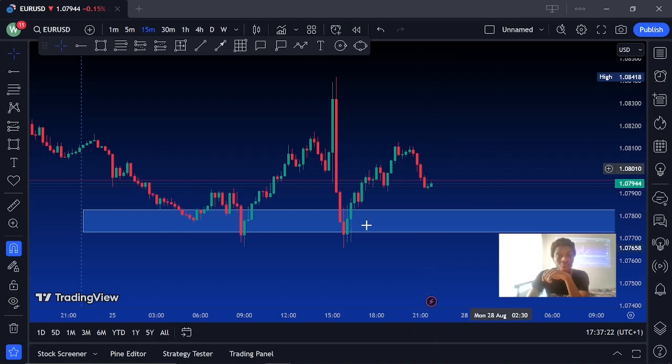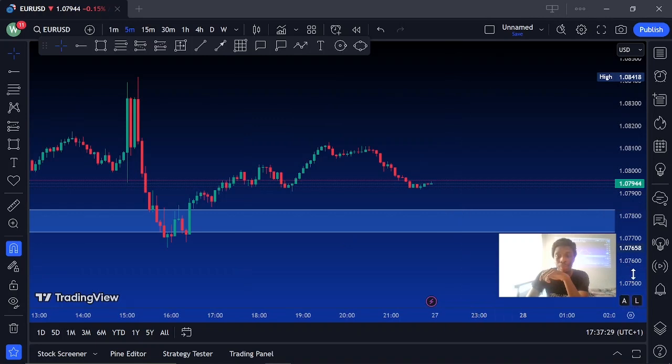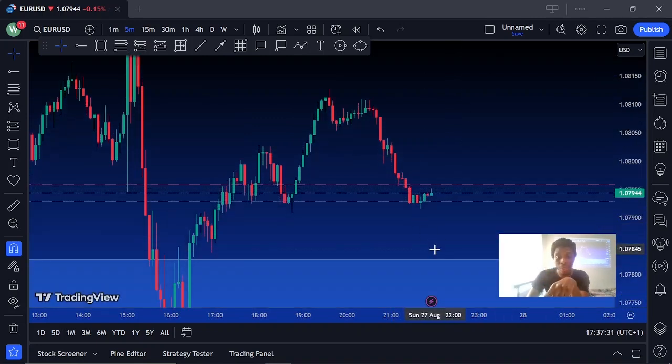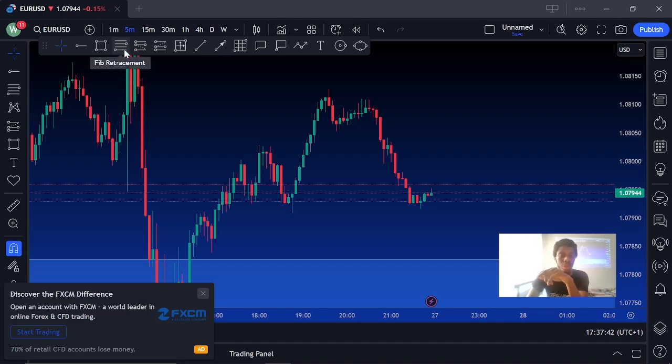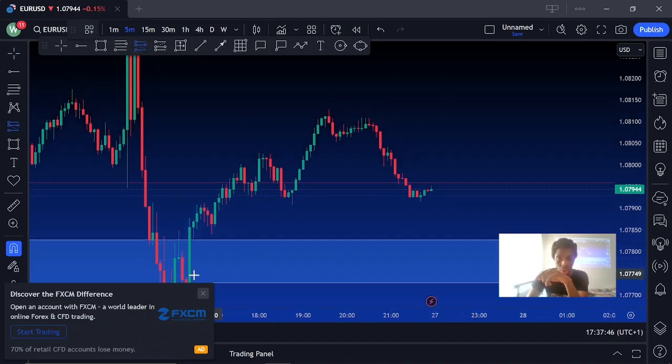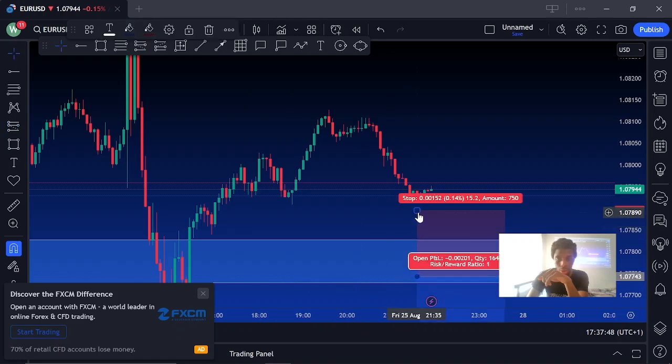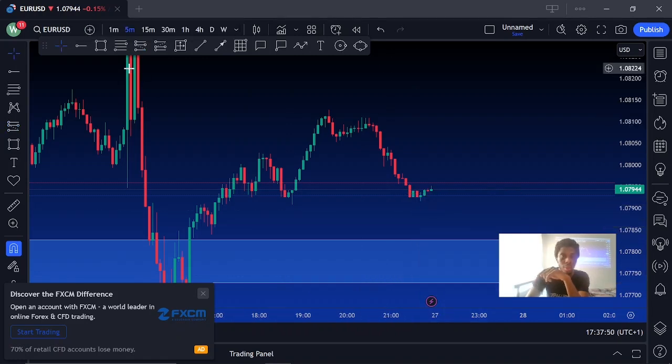Once you get that reaction on your 15 minute, you will know exactly what to do, and you'll drop down to your 5 minute. Once you get rejection on your 15 or a breakthrough on your 15, you'll drop down to your 5, and that's exactly when you place your trade, you place your stop loss, and you hope for the best.